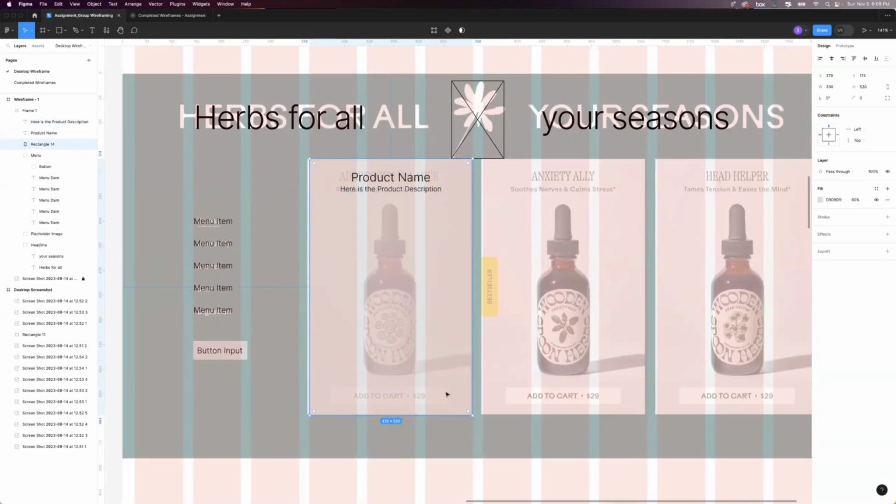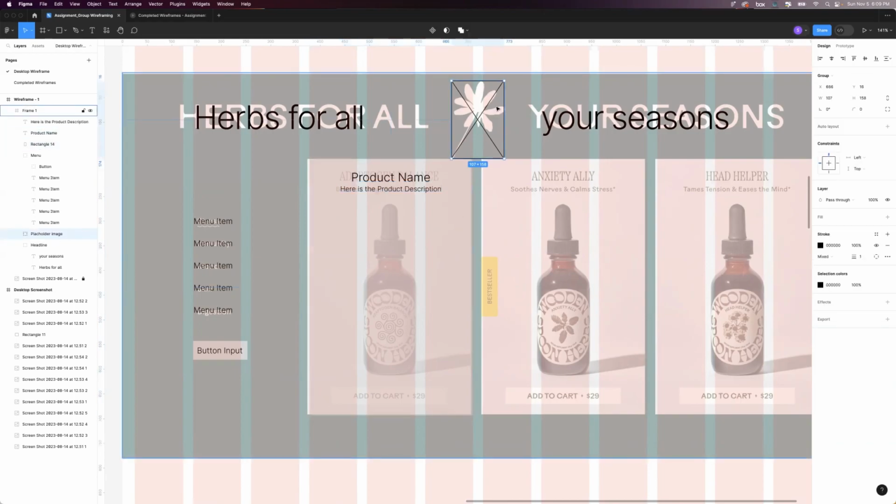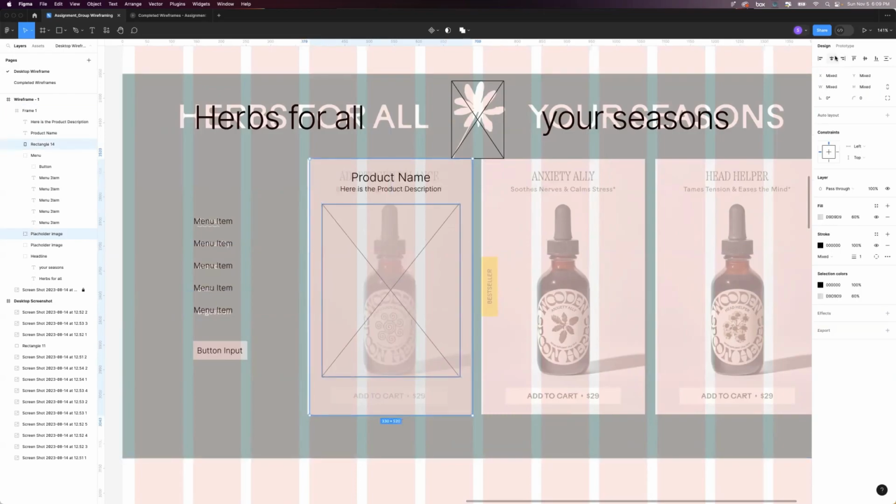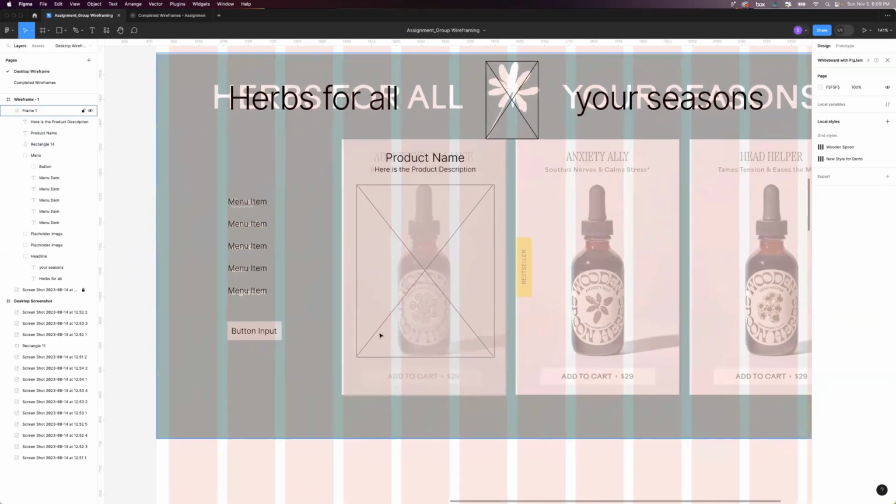I've got an image in here. Technically, this whole thing is an image with type on top, but for the sake of this prototype, I'm going to grab my image placeholder. I can press Alt, click and drag to duplicate it. And then I can resize it to be the size of this image that's going to go in this box. Let's just say it's roughly that size. And again, center it in the little box that we've made for this.